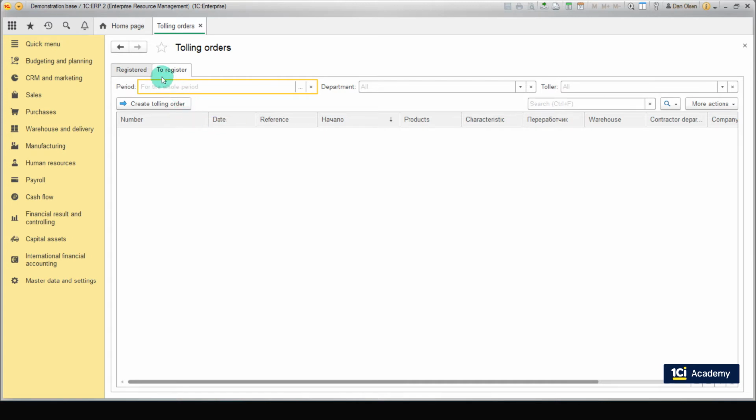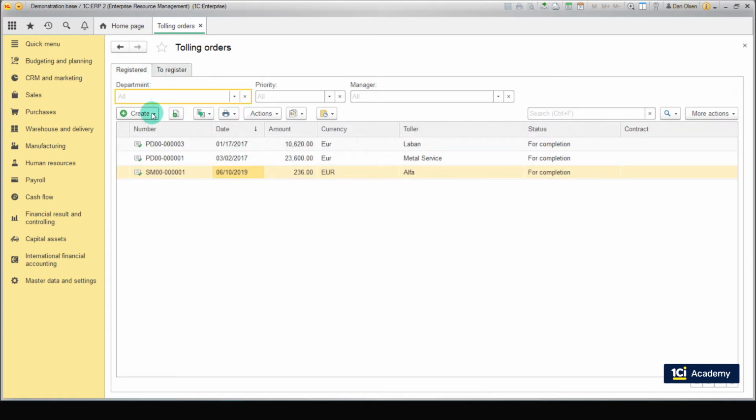Second, we can create an order by the Demand Supply method. To create such an order, go to the Register tab and click Create by Demands. And finally, the third method. We can create an order to the toller that does not depend on any other ERP objects. To do this, go to the Register tab and click Create New.